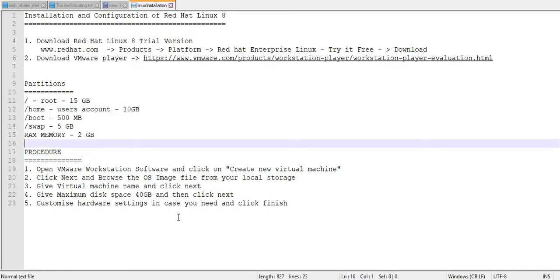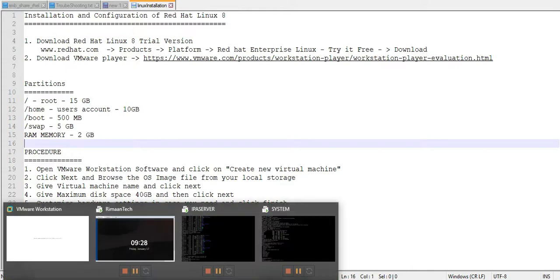Open VMware Workstation software and click on create new virtual machine. We will see physically how to do this, we will do it practically. We will go to next, browse the OS image, define the virtual machine and the disk space, and customize our hardware. So let's go and do the practical. That will be much easier to understand.